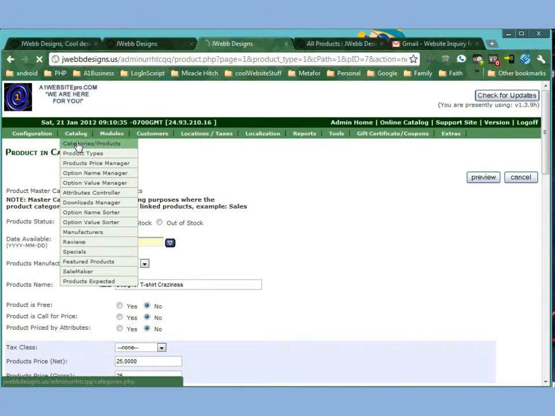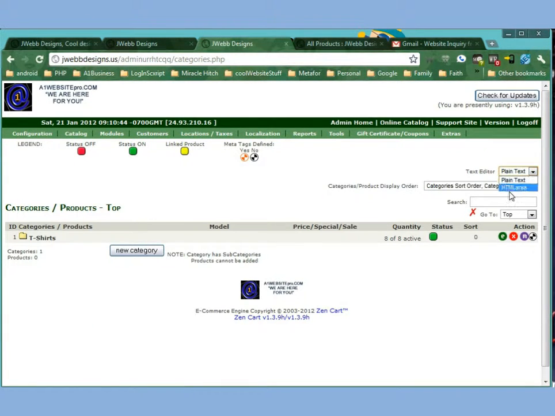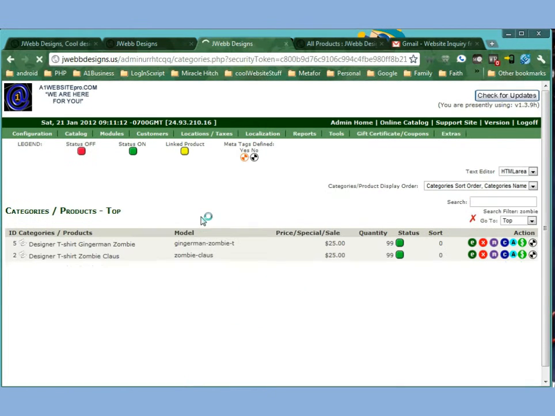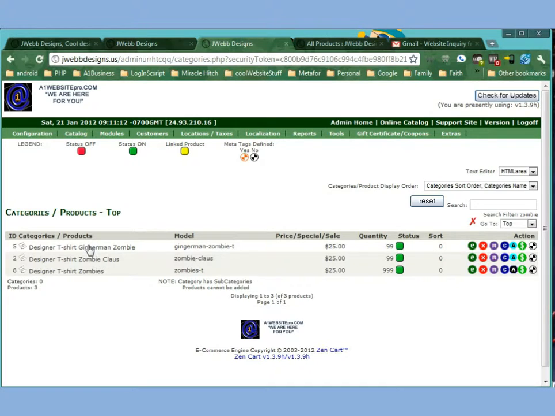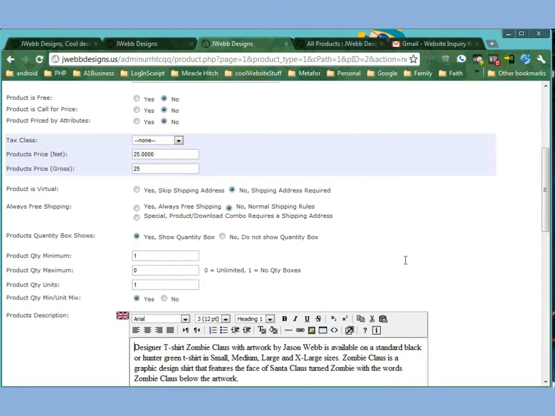So if we go back to categories, products, text editor, I want to edit in the HTML area. And under categories, this is where we're editing the category sort order, categories name. Now if we're looking for maybe a particular product, because it's possible you may have thousands of products, and one of my favorite shirts of J Web Designs is the zombie one. So I'm going to type in zombie and hit enter, and you'll notice that we have different zombie characters that we can go in there and edit.